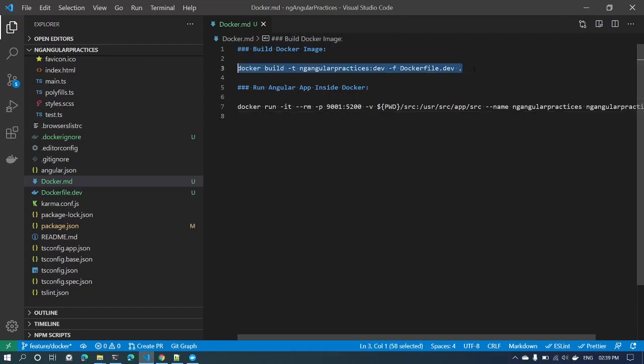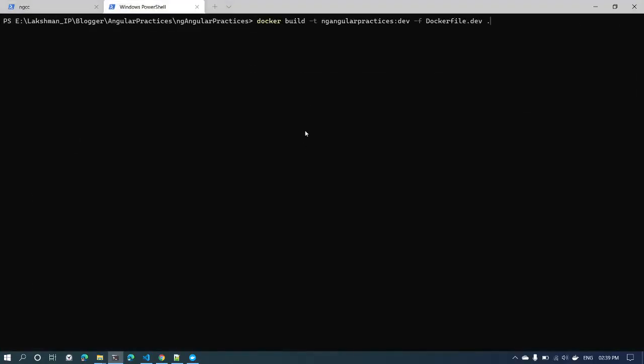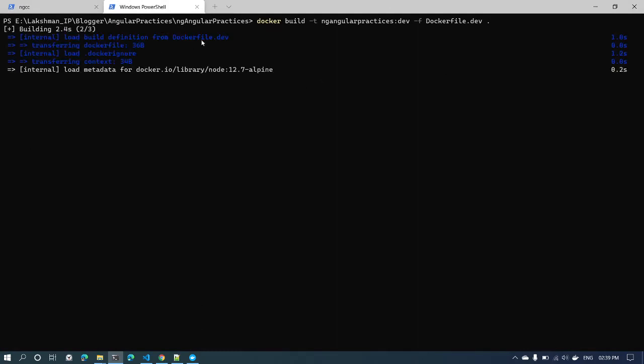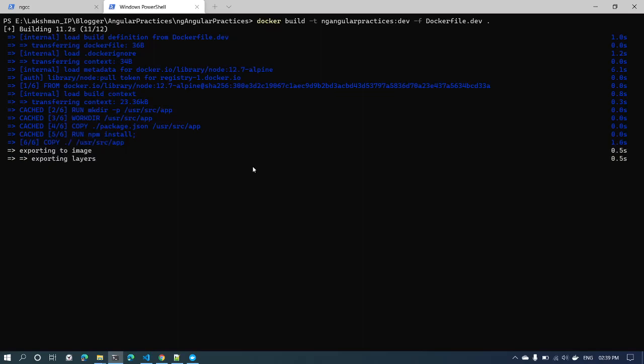The first thing we need to do is build the Angular application and create a Docker image for it. For this, the command is docker build -t, the tag name, and our Dockerfile. As we mentioned, this is Dockerfile.dev. I have mentioned the file here as Dockerfile.dev. Just open up any terminal and paste it here. So it will recognize my Dockerfile and start building the image for me to run our application.